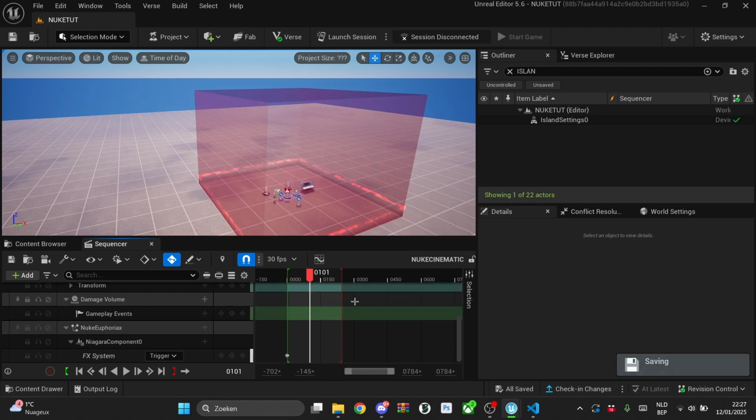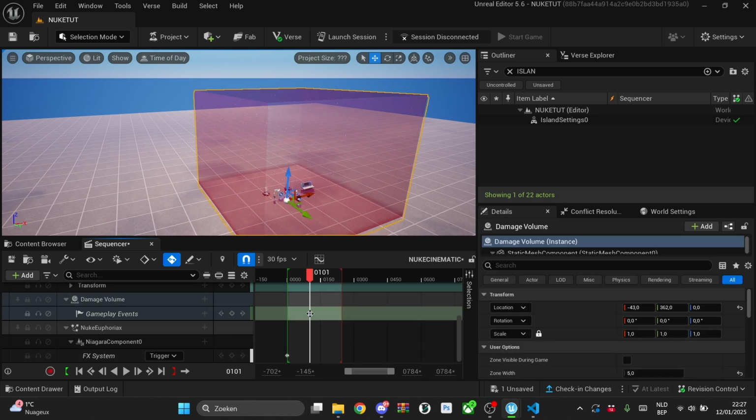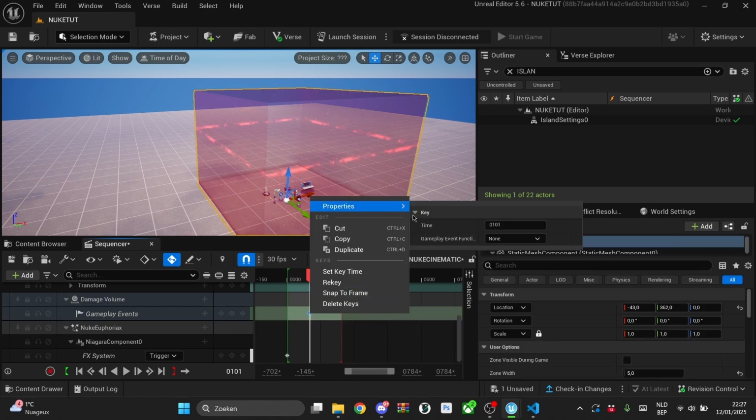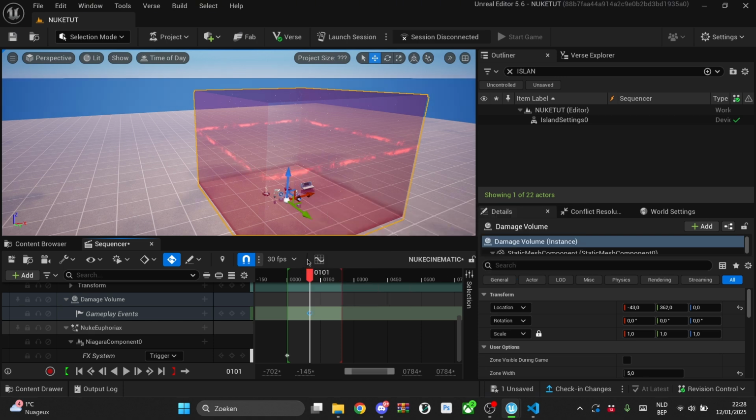Except the player that actually triggers the nuke, in this code, he will have an invincibility. So if we add a keyframe right here and right click on it, and we go over to properties, you'll see gameplay event function is currently at none. So what we can do is right here, we can enable it. So from this onwards, our damage volume will be enabled. So basically everything will be killed.